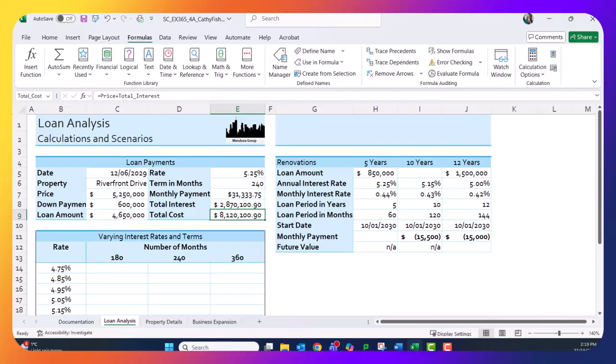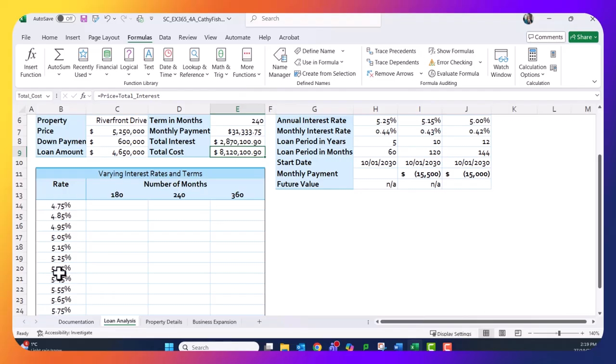So next, we want to compare monthly payments for interest rates that vary, as we can see here. We have varying interest rates and we have a varying number of months. So we're going to have a data table with column and row inputs. This is going to vary interest rates from 4.75 all the way to 5.95. And for the terms, 180 months all the way to 360 months for those 3 periods. So the structure is here. We don't have to redo it, which is nice.